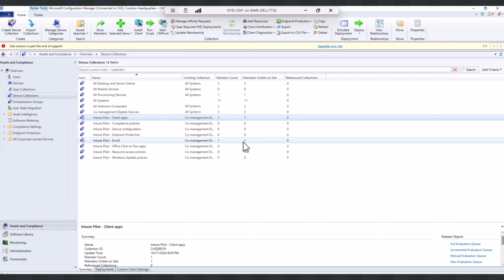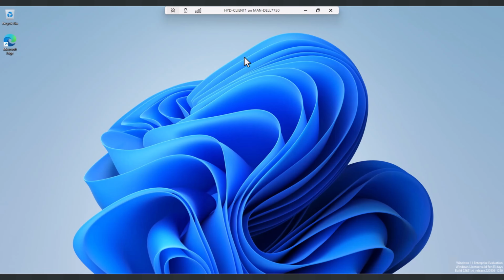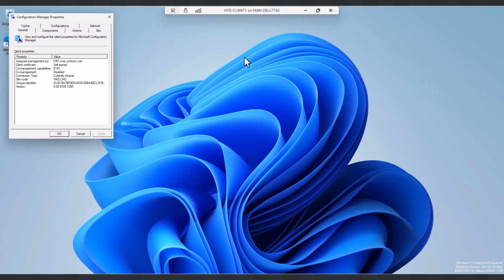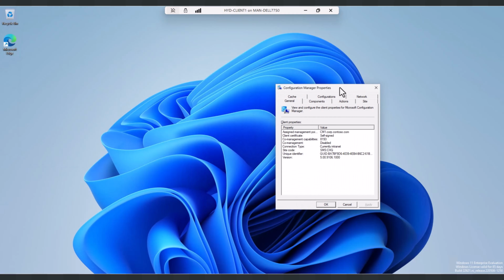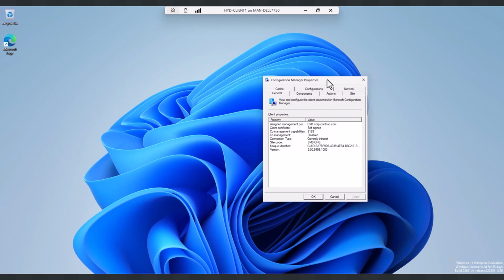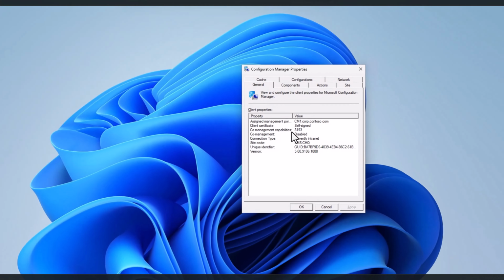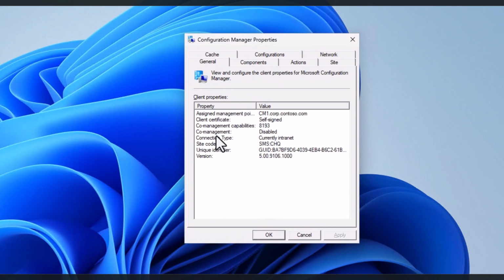Now I can go and log into the client. I have logged on to the Windows 11 device. Let me launch the Configuration Manager properties. When I log into the Configuration Manager properties, the important thing to verify is that co-management capabilities is showing as 8193 and co-management is disabled. So it means currently the device is not enrolled, the device is not co-managed, it is showing as disabled. And this co-management capability 8193 is a default number, meaning any device will be showing this 8193.